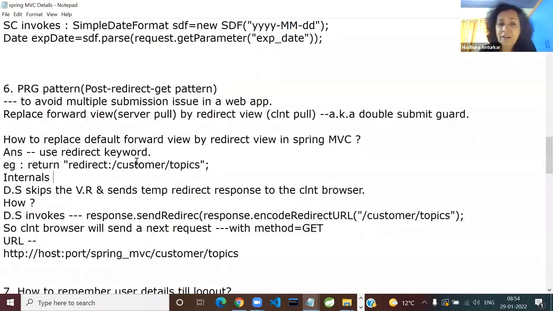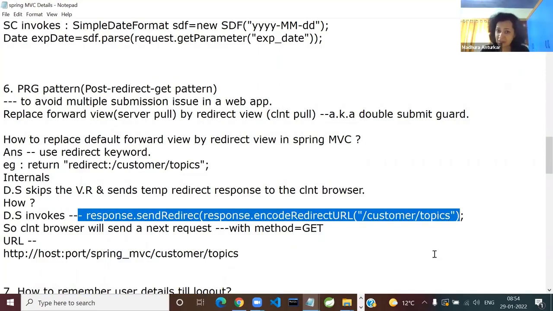When you say redirect, what are the internals? So the dispatcher servlet will skip the view resolver bean and it will send the temporary redirect response. How? Calling the good old API, which is sendRedirect plus encodeRedirectURL. And what will be the next request coming from the client?